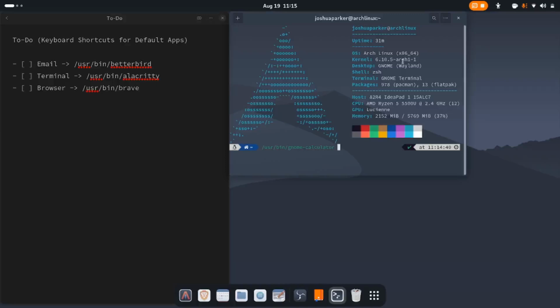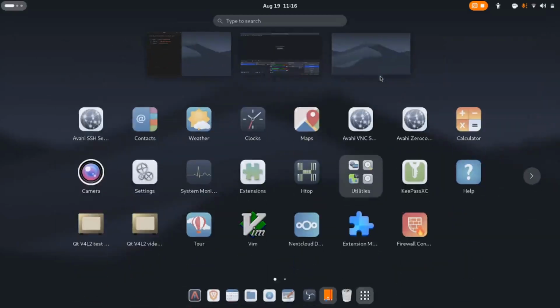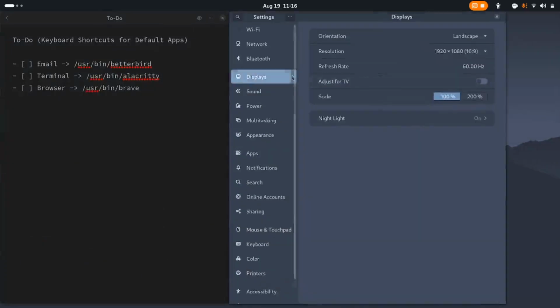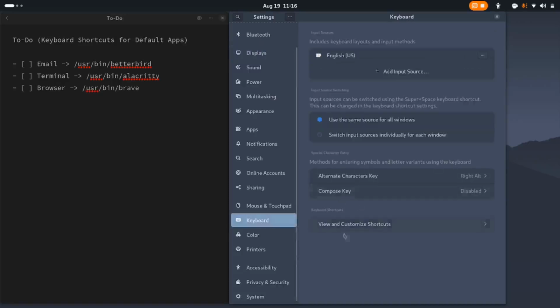All right, so let's get started with creating our keyboard shortcuts for our default applications. So we'll go ahead and close the terminal here. Then what we need to do is launch the settings window. Just type in settings, which opens the settings window, and then on the left sidebar, if we scroll down, we'll need to go to keyboard. So click on keyboard, and then over here to the right, click view and customize shortcuts.